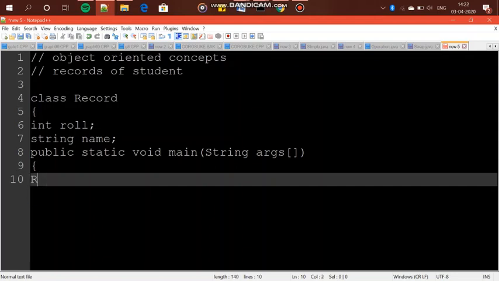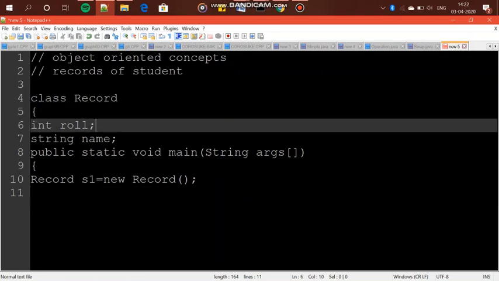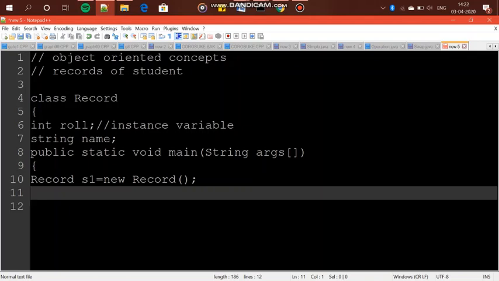We first write the class name Record, then the object name, let's say s1, is equals to, we use the keyword new, and the Record constructor call. We make an object s1 = new Record, and just focus on what I told you an instance variable is. It's an instance variable. I keep on reminding you the concept so you won't forget. It's an instance variable because it's declared in the class, outside the main method, outside the method.